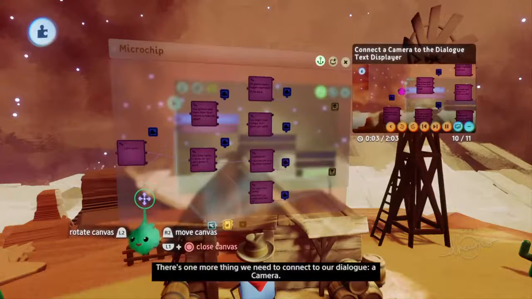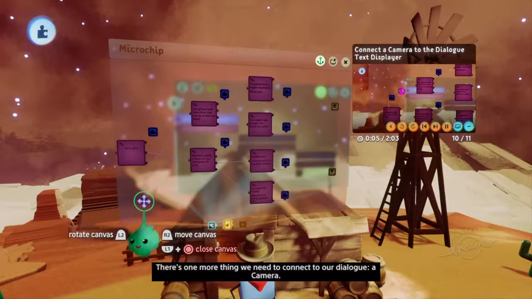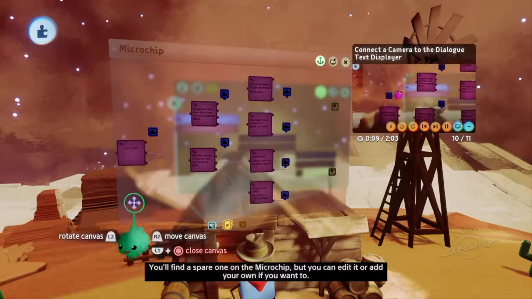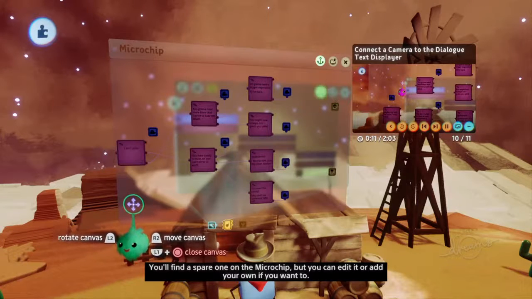There's one more thing we need to connect to our dialogue. A camera. You'll find a spare one on the microchip, but you can edit it or add your own if you want to.